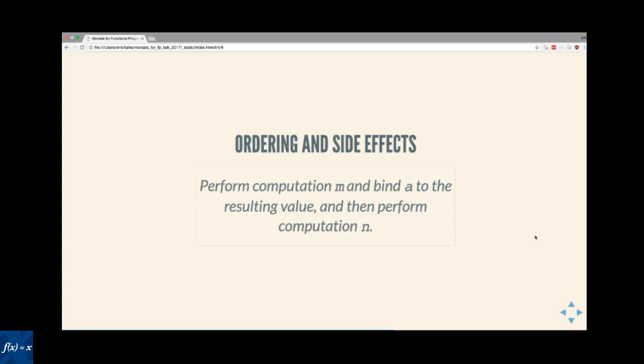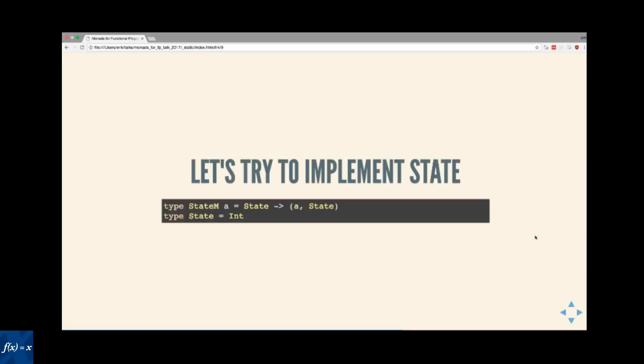Also have state. So he defines state in this way. A little tricky if you're doing this with current Haskell, but it'll work for this purpose. StateM is a function from state to A and state. The idea is that the state changes.